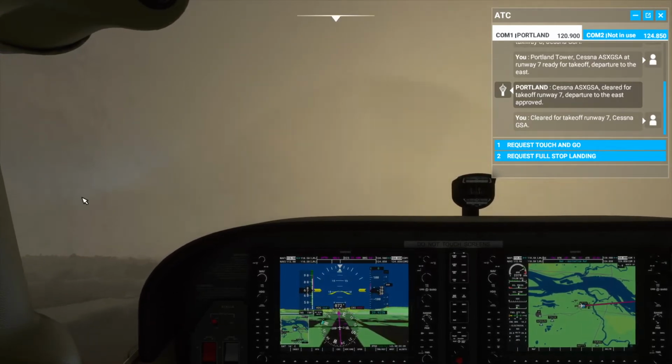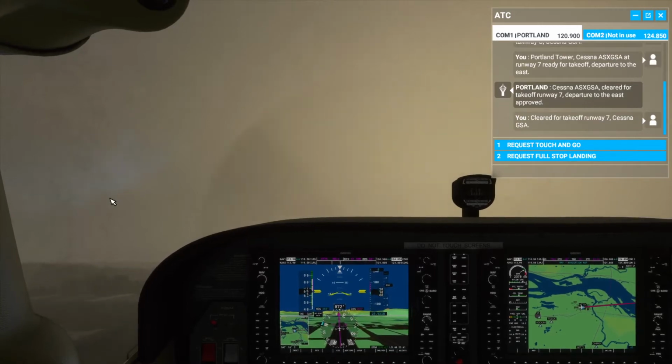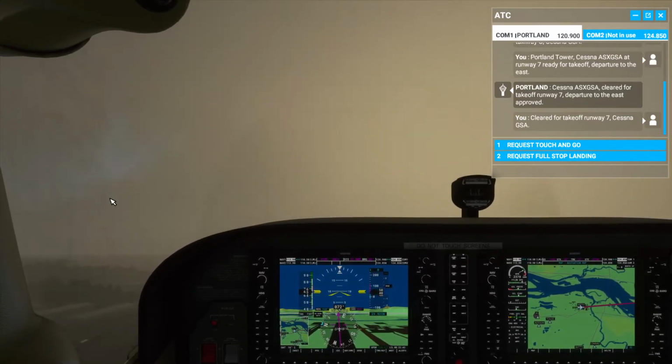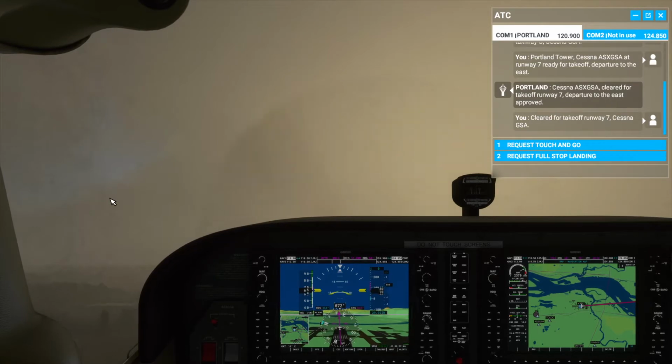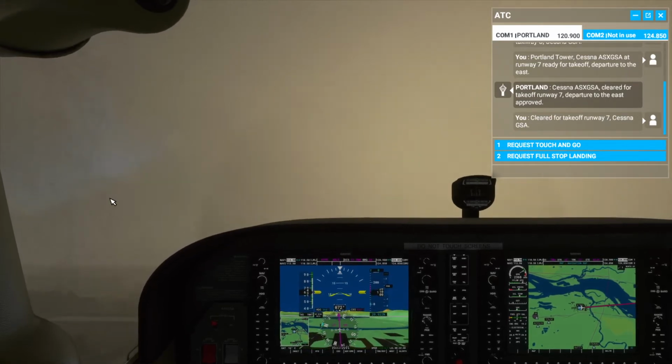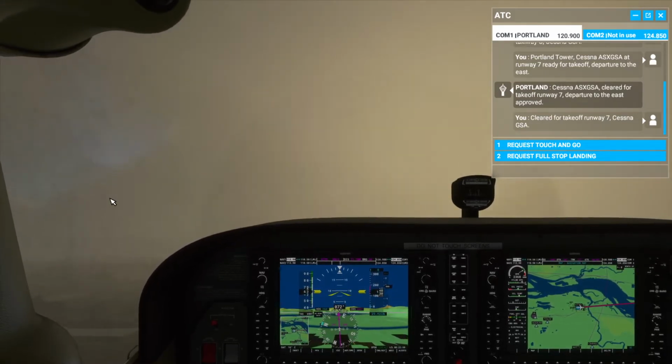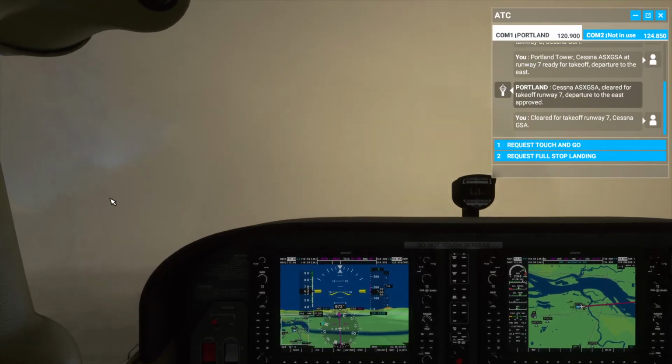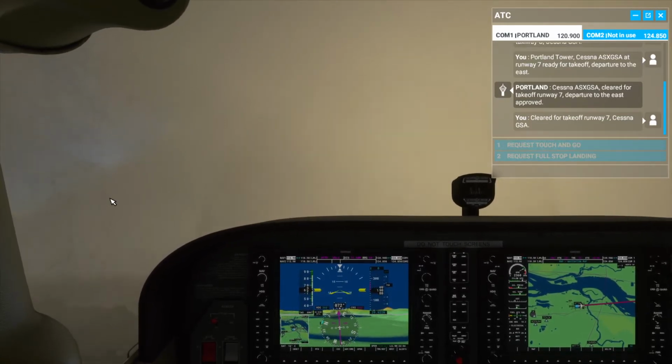There's a little wisp of blue out there. There is blue sky. So Troutdale is an airport that's up here in the Columbia Gorge. The Columbia River basically runs along through it.